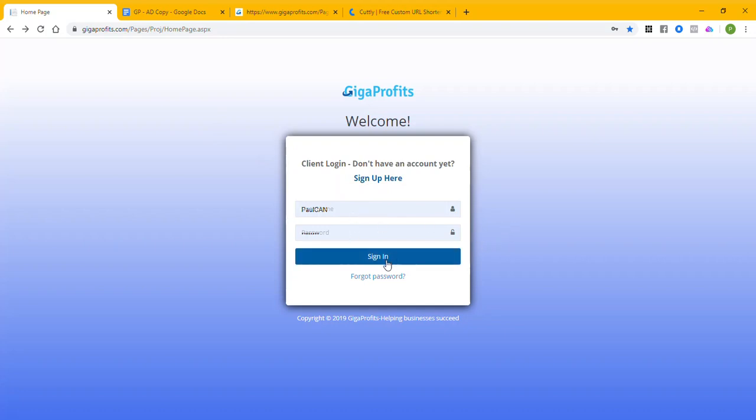If you don't have an account, you can visit gigaprofits.com and you can go ahead and create your account there and request information. If you have an account and you've created your password, or you may have forgotten it, you can click on the forgot password to change the password and get access.